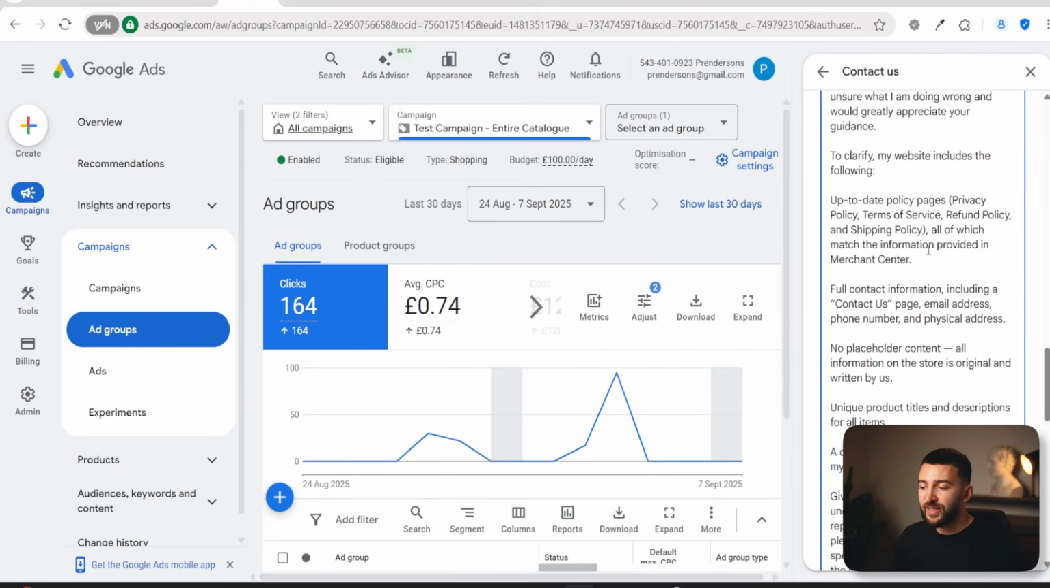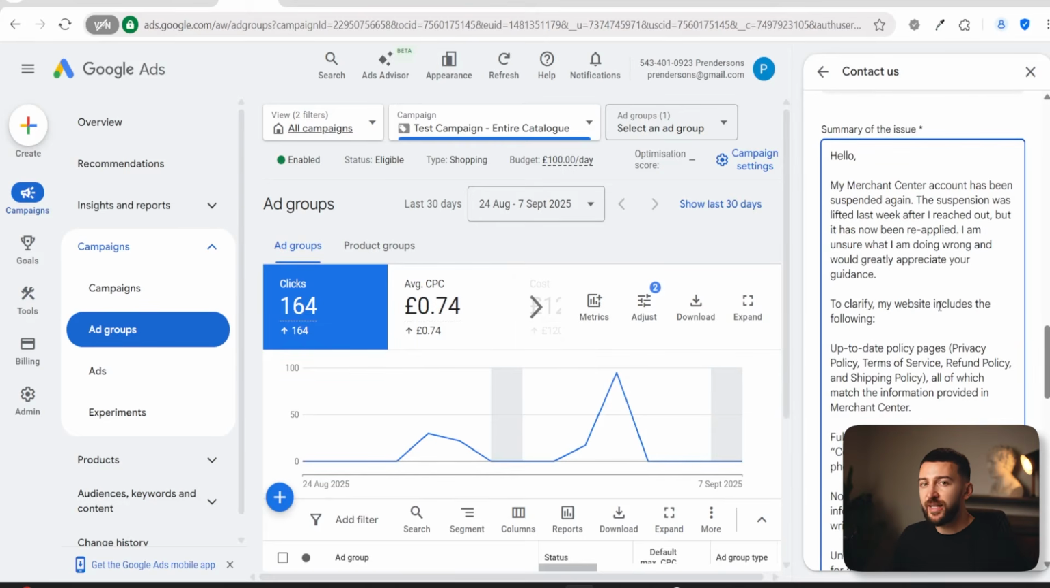Now you are going to say this, and I'll try to leave this in the description. You are just going to say, hello, my Merchant Center account has been suspended. So if your Merchant Center account has been suspended, this is what you're going to say, and that is going to be the most likely issue for the reason why your account has been suspended.